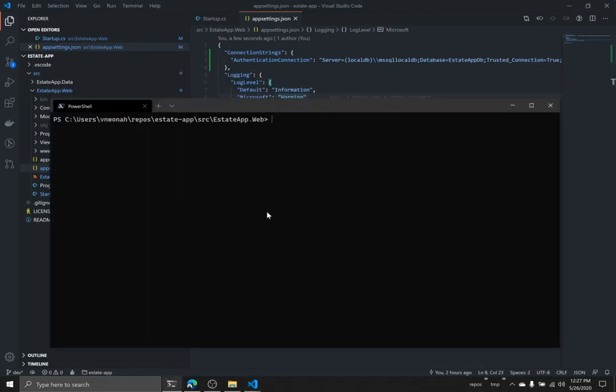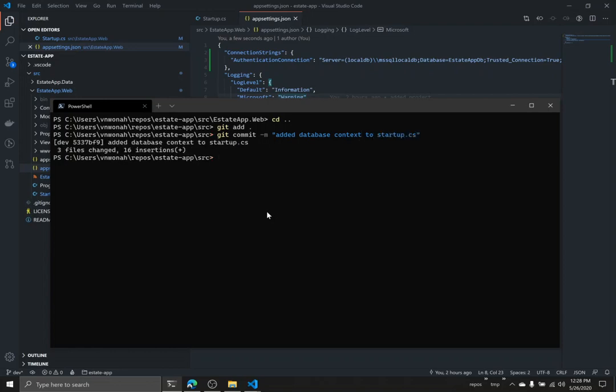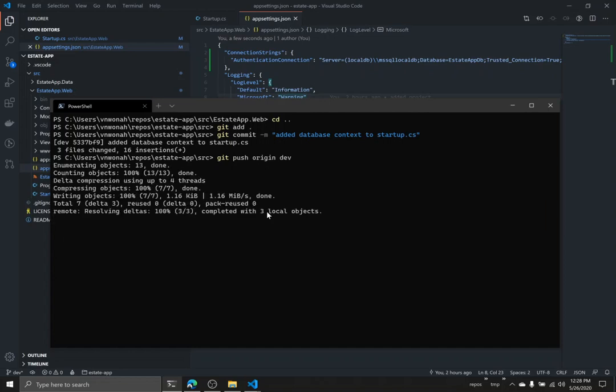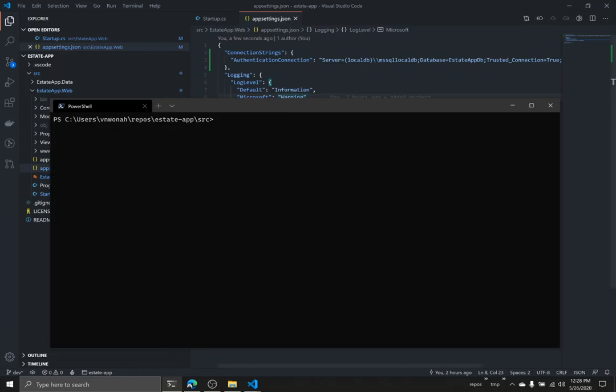I'll say cd, git add, git commit, added database context to Startup.cs. I'll push this to dev, git push origin dev. Great.